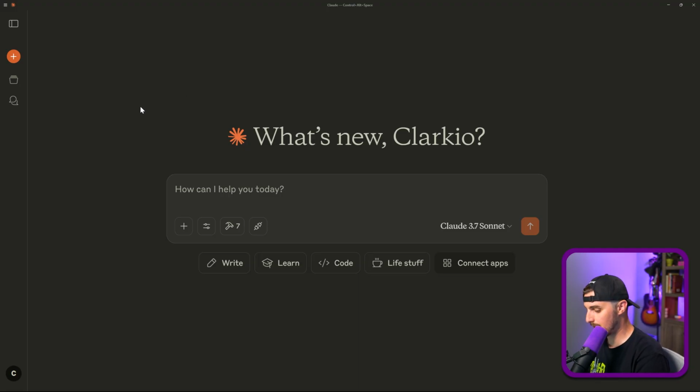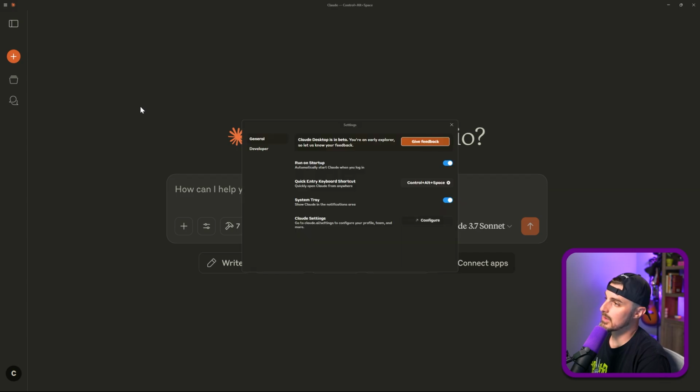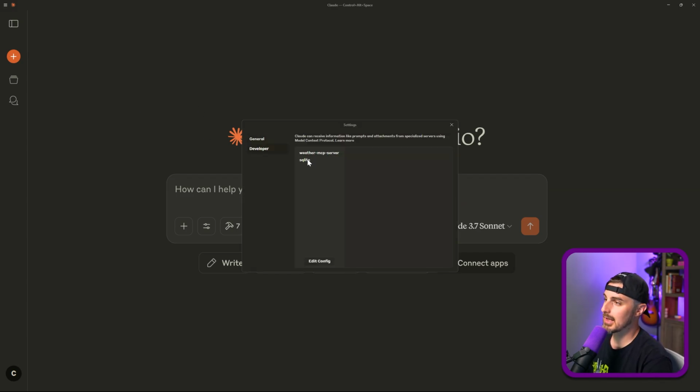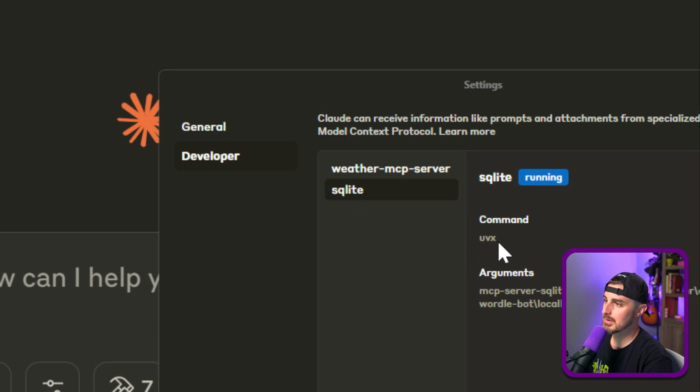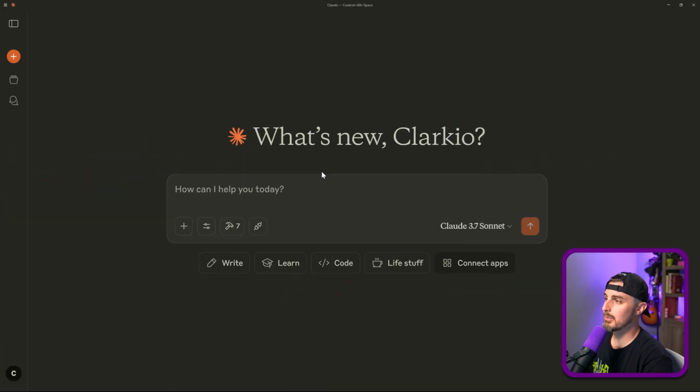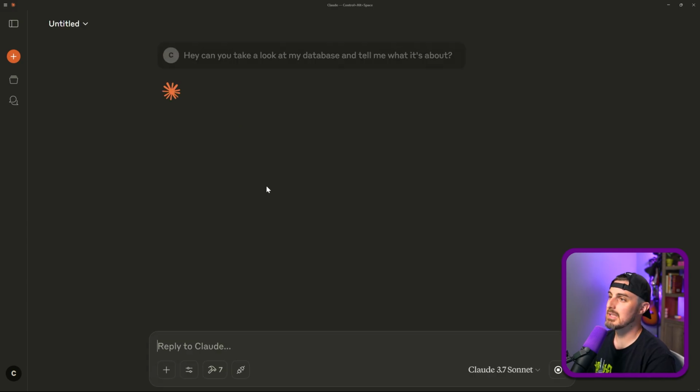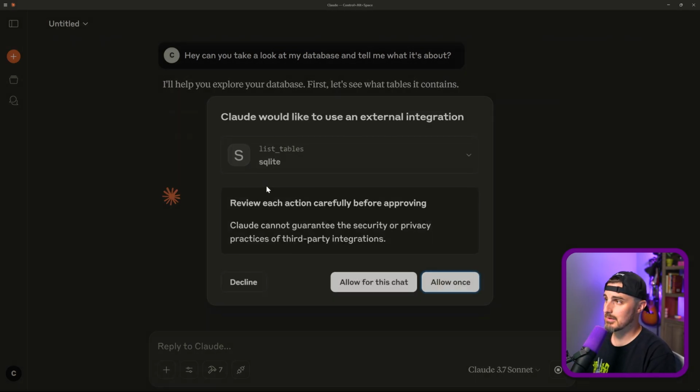And just to verify that that MCP server was installed correctly, I'll bring up the Claude settings, go to the developer tab, and then I could see there's a new SQLite option here in addition to the weather one. And we could see it's all set up the same way and it is indeed running. So that now tells me that I can say, hey, can you take a look at my database and tell me what it's about? Let's see if the AI can figure out what this database is doing.